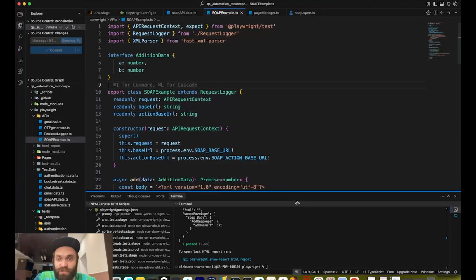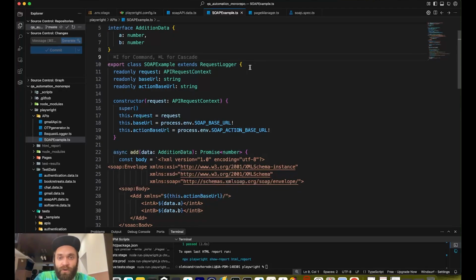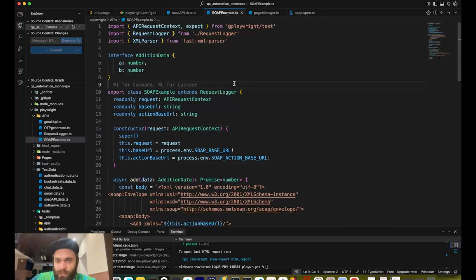Probably this is the most interesting part, because this is the module which has the class and the interface for our SOAP example request. At first we have our imports. We have the Playwright test, we have the request logger, which is the parent class that we extend, and then we have our XML parser from the fast-xml-parser npm module, which we're going to use later in our request abstract description.